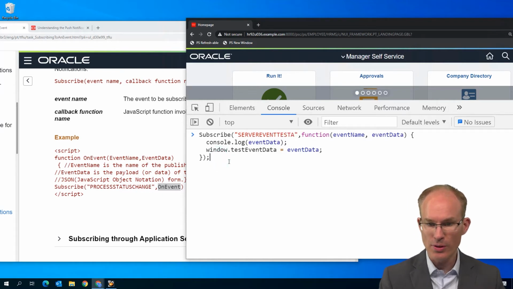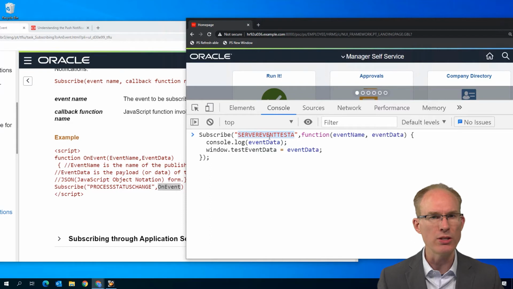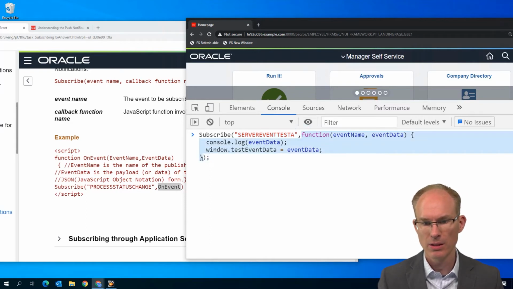Okay, so subscribe, that's a framework JavaScript function we want to invoke. The name of the event we want to subscribe to, and then the JavaScript code that will run when the server somewhere publishes the event, server event test A.